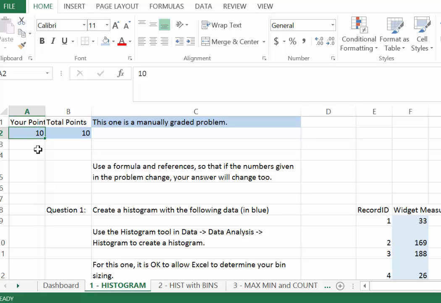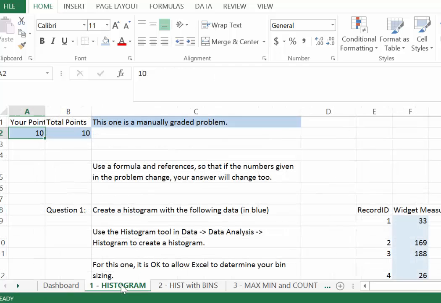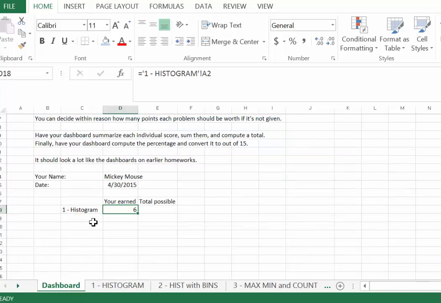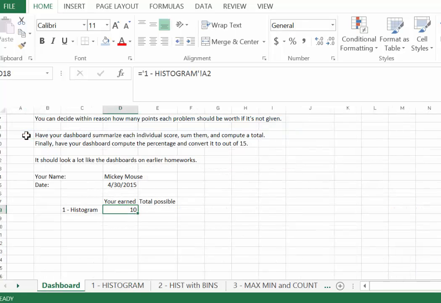So this is a 10 here, and now if I go back to the dashboard and you look, you could see I've got a you earned and it's 10 points there. If I go back to the histogram and if I change this to a 6, then if I go back to the dashboard, you could see I've now only earned 6. I don't like that. I like earning 10, so I'm going to go back and give myself 10.